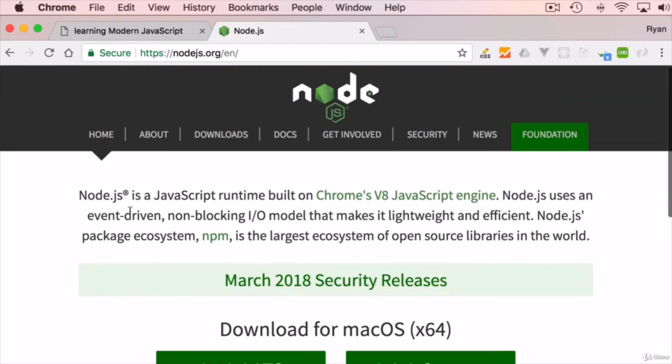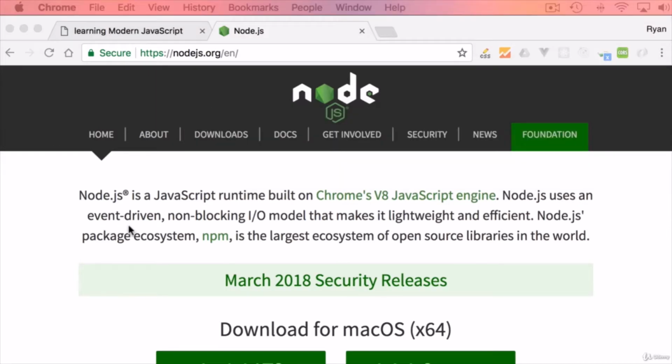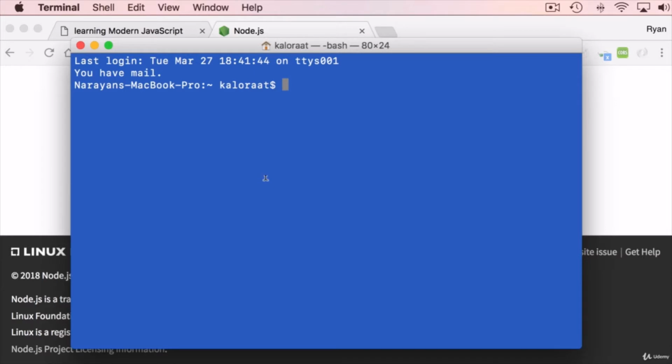Okay, so once you do that, if you go to your terminal, you can type node -v for Node version and you will see a Node version. So if you see this, that means you have Node installed on your computer.